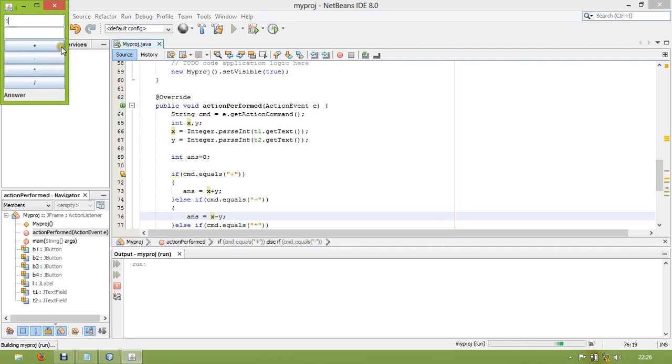Okay, now entering values 1, 2. Remove the extra space, otherwise it will fire an error. It's 1. Now when I press plus, you will see the answer 3 is up here. When I press minus, it will be 1 minus 2, it's minus 1. Multiplication will be 2, and division will be 0, because 1 by 2 equals 0.5, and I have declared answer as an integer, so it will become 0.